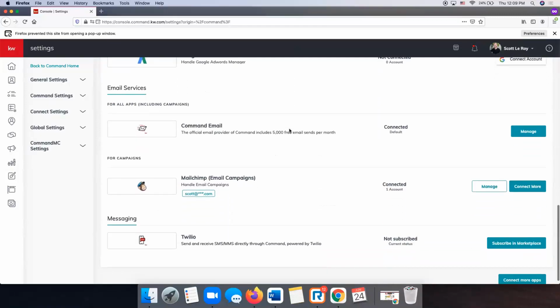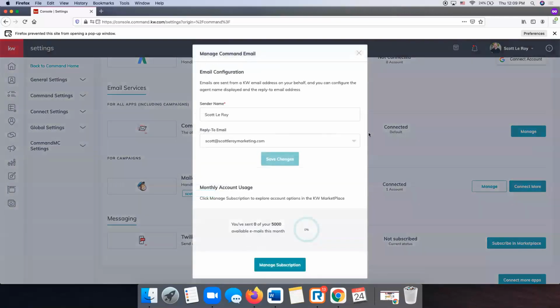And then down toward the bottom, we have a couple more options here for Command Mail and Mailchimp. Now, previously, for sending out email campaigns through Command, our only option was Mailchimp. This meant that your database had to be input into Mailchimp as well. Now we have the option to send our email blasts directly to our Command database. I'm going to go ahead and click on Manage next to Command Email. And this is where we're also going to set up our reply to email.